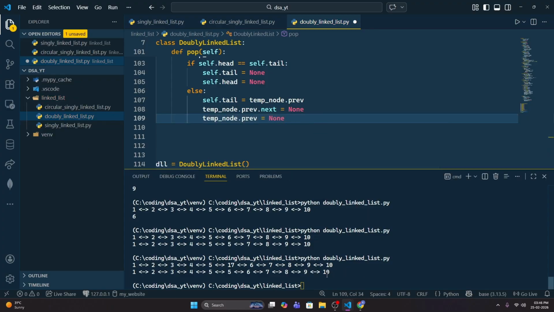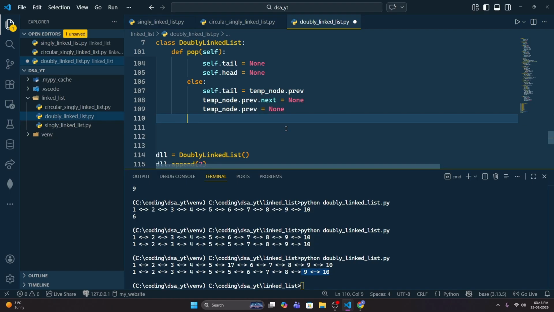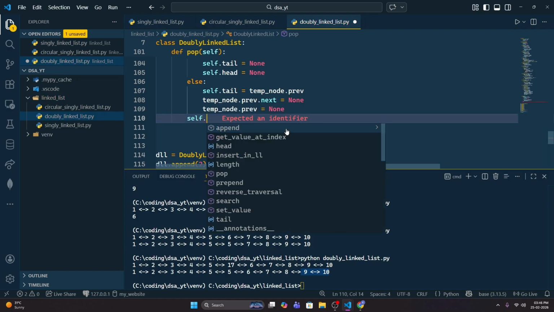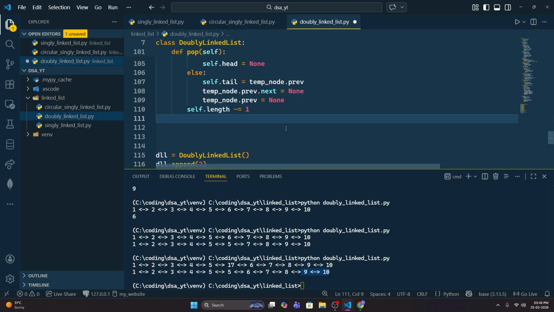So what happened over here is initially our tail was pointing towards 10, then we moved the tail pointer back to 9. Temp node dot previous means tail, we moved to 9, and 9 had a pointer pointing towards 10, which we made none. And then the previous pointer of 10, which was pointing towards 9, is also made none. And at the end, we'll do self.length minus equals 1. So the length has been reduced.